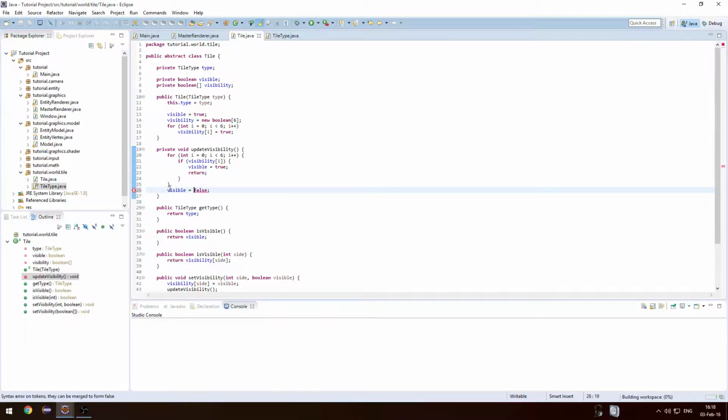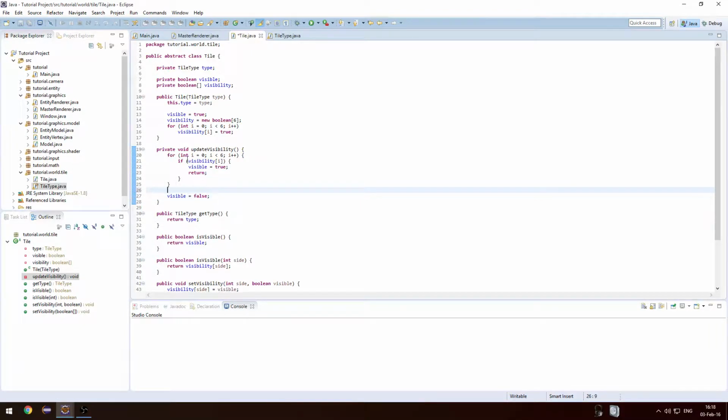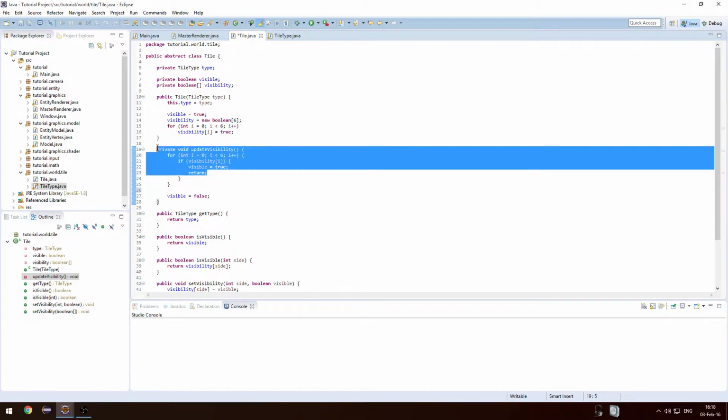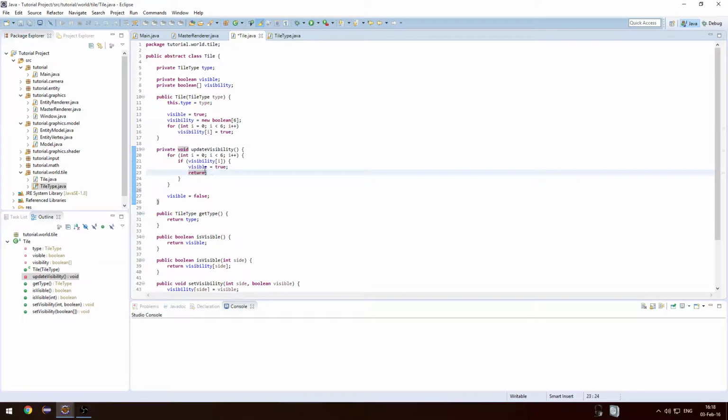This final line of code won't be called if any side is visible, because if one of the sides is visible, we'll set visible equal to true and we'll return, which basically means close out of this method immediately. And since this method is void, we don't have to return anything like here. So yeah, that's fine. I hope you knew how this worked before watching this tutorial.